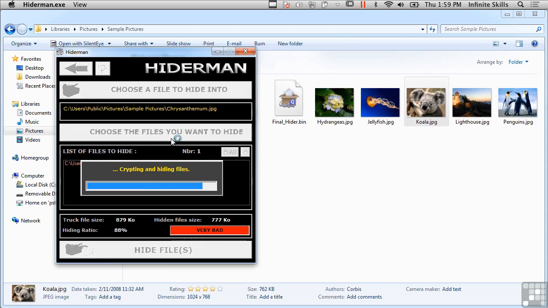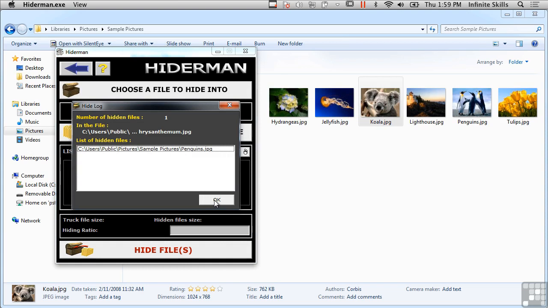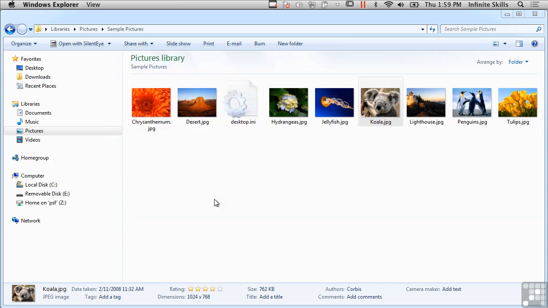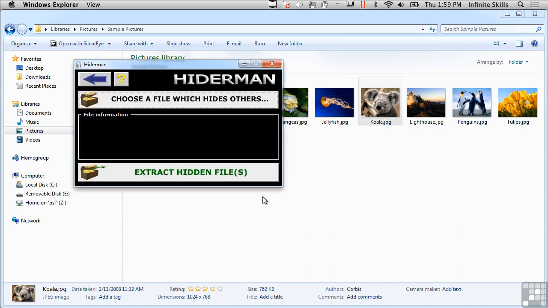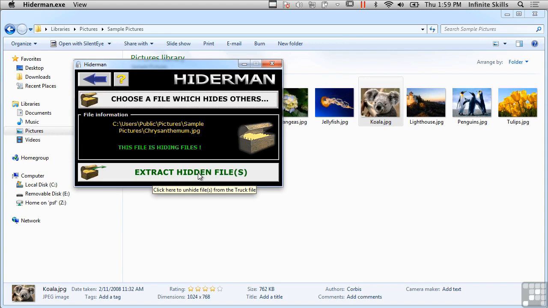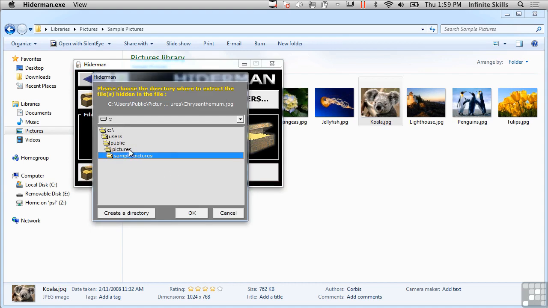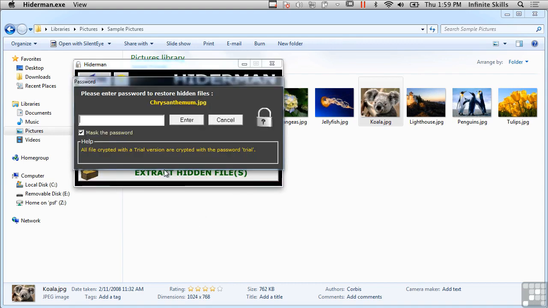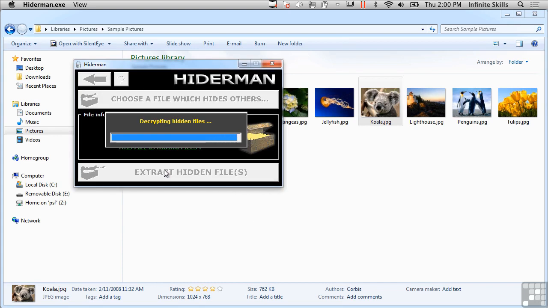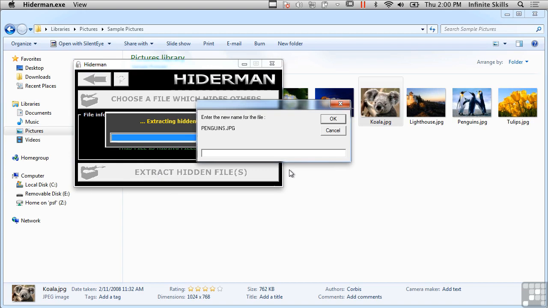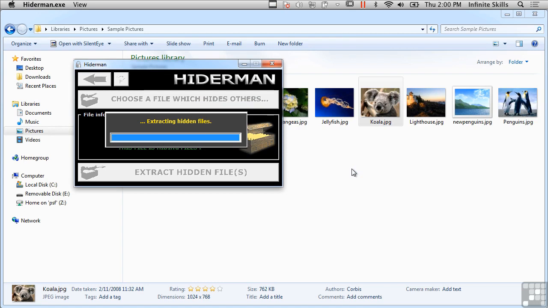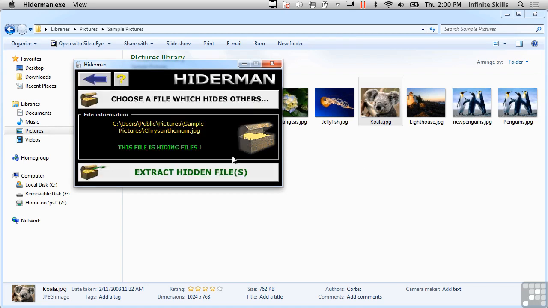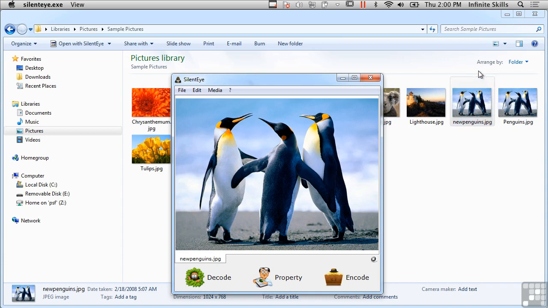So now we are encrypting and hiding the file, and it looks like it's been stored back in chrysanthemum.jpg. Now I can unhide the file right there, and it says this file is hiding a file, so I can actually extract the hidden files here, and let's put it up above so we can see what we got. And we're decrypting the hidden files now, and I want to rename it, so I'm going to call it New Penguins.